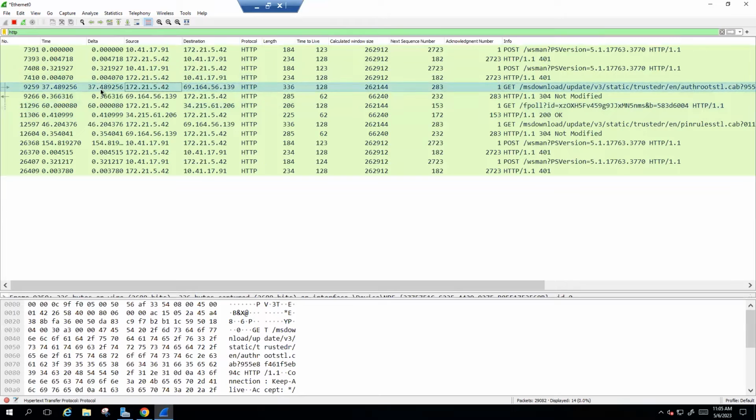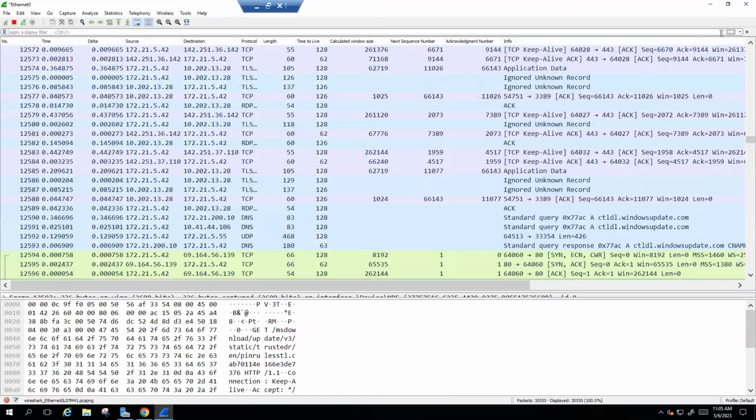So this is my device. It has taken 37 seconds for a GET request. And if you look at this, for all my device, it's taking 46 milliseconds. And if you compare the value with TCP.